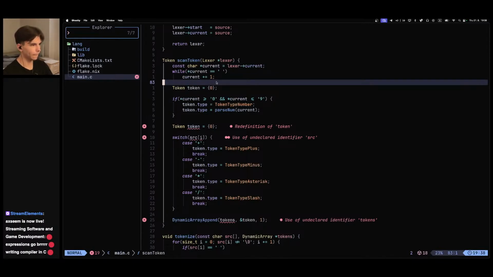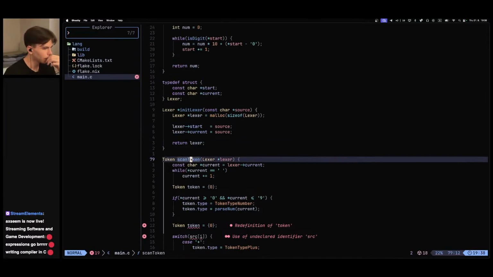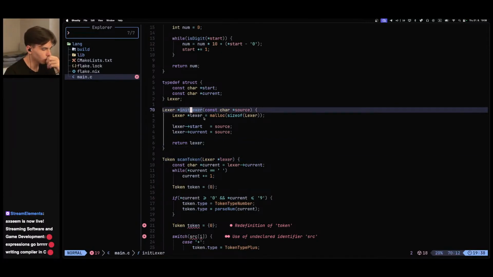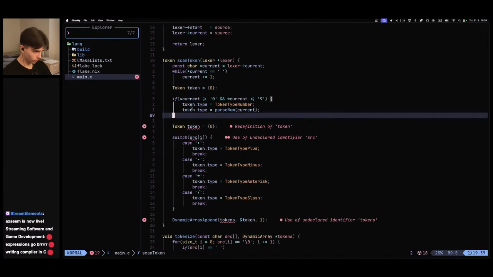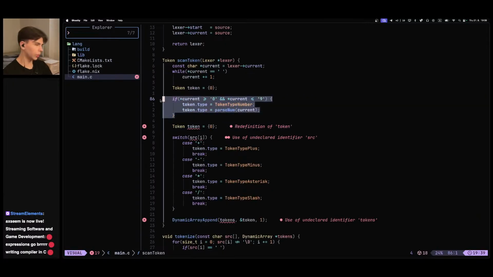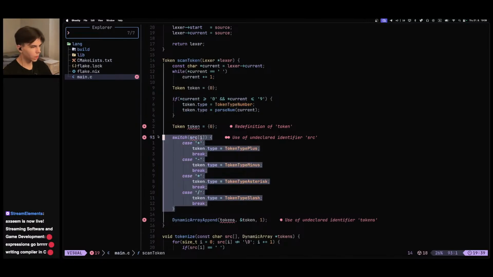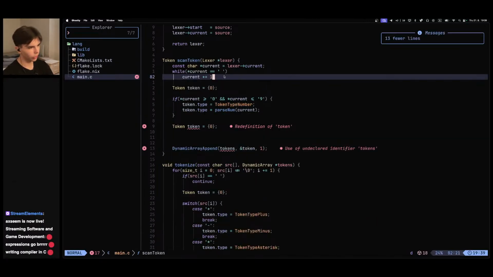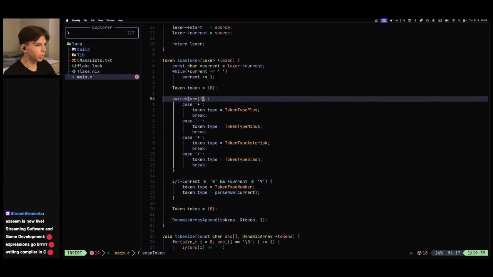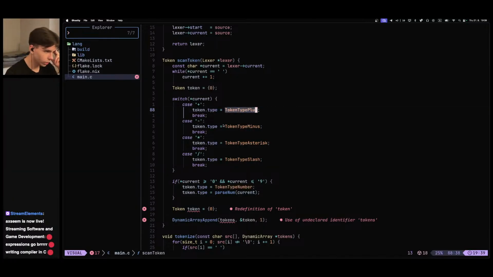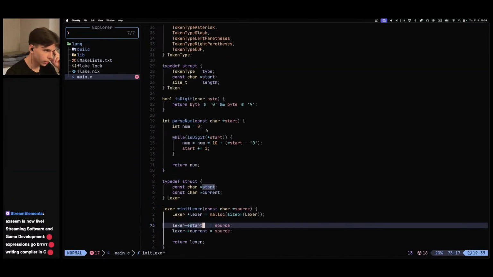Yep. Actually, you know what? Yeah, pretty good. Never mind. Okay, so we can detect numbers. I guess this one should be first. I just have this feeling, you know. So here it's not src, it's current. The reference, I guess, yeah. Token type plus. Okay. Other than that, good.